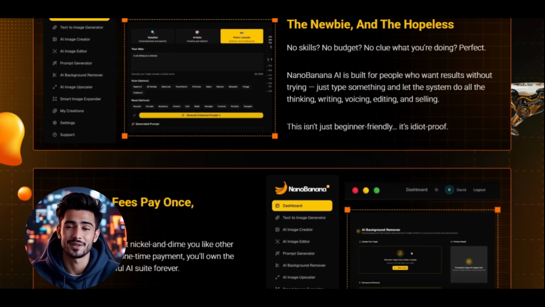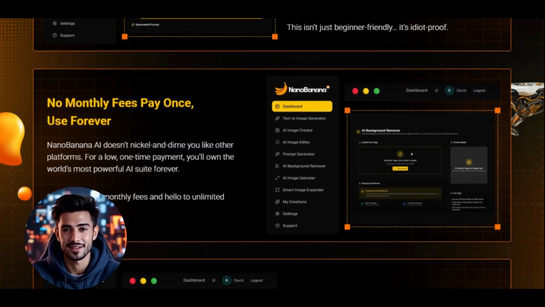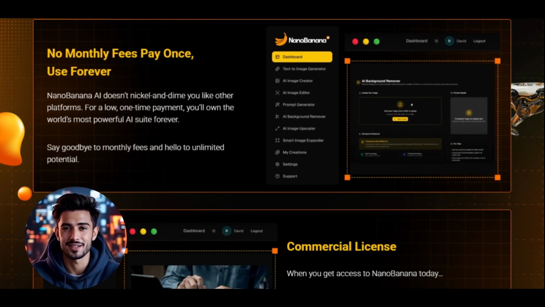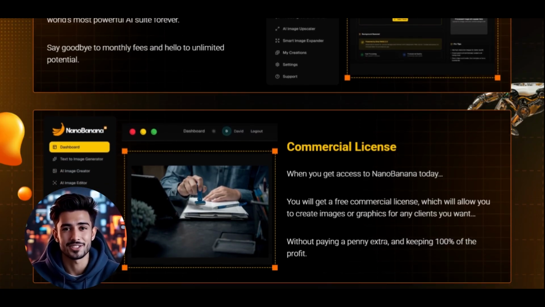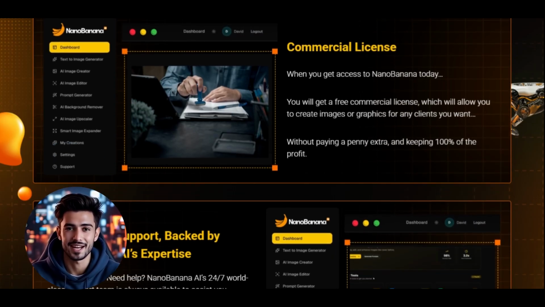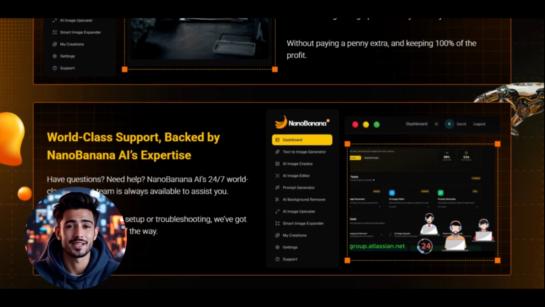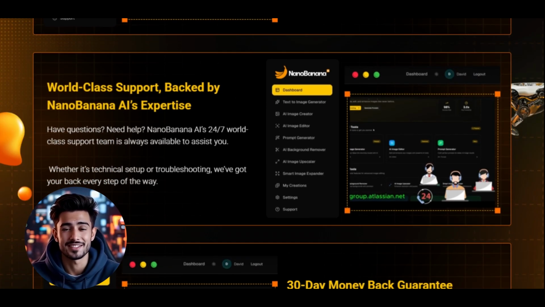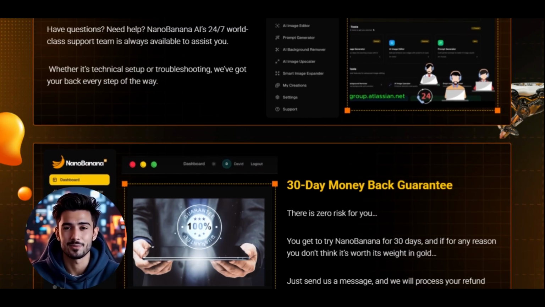Finally, it is designed to be beginner-friendly, affordable, and limitless. There are no monthly fees, API limits, or credit restrictions, just a one-time payment for lifetime access. Whether you're a beginner on a tight budget or someone who wants results without learning complex tools, NanoBanana AI delivers idiot-proof usability with world-class support. From unlimited image generation to instant commercial rights, it truly offers everything a creator could need in a single, powerful platform.